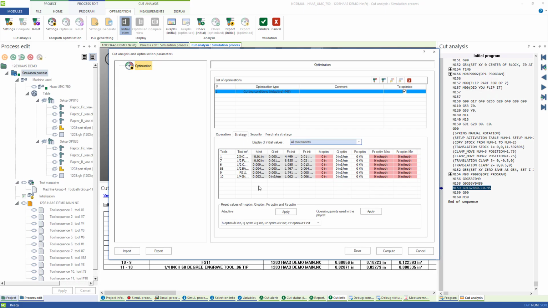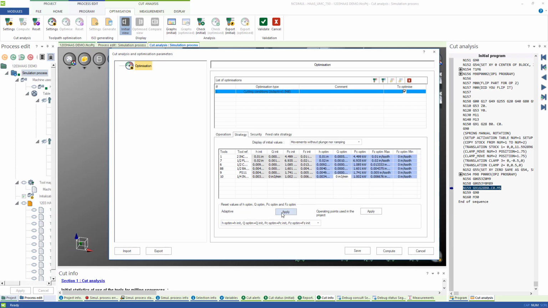Then we're going to set our strategy. So you can say, go ahead and optimize for every single movement, or in this case, I'm just going to do movements that aren't plunging or ramping. And then based on the type of material, you can choose if you want to do a standard chip thickness or chip flow, which is volumetric. So we recommend chip flow for soft materials and chip thickness for hard materials. So since we're doing the aluminum, I just go ahead and click the equation for the soft material and hit apply. And based on that original cut analysis, it fills in all of these fields.